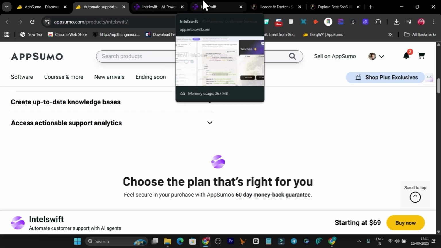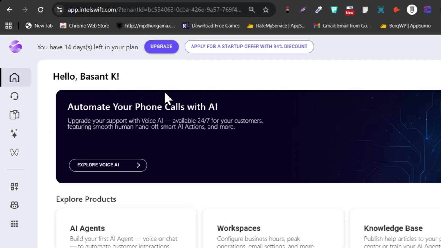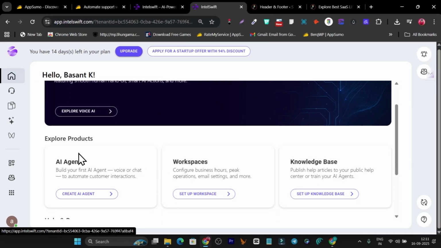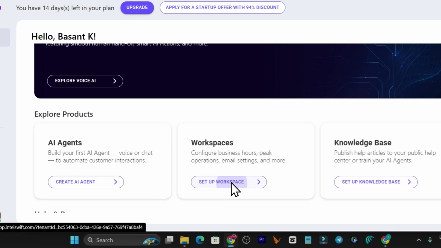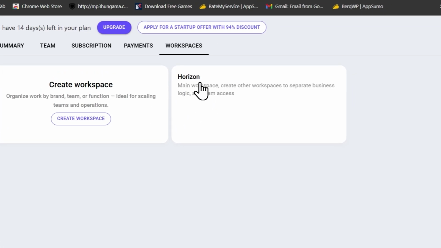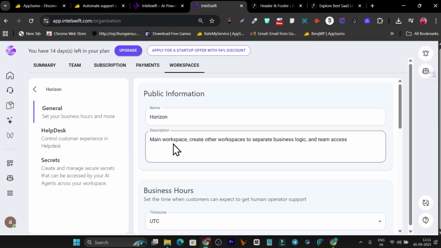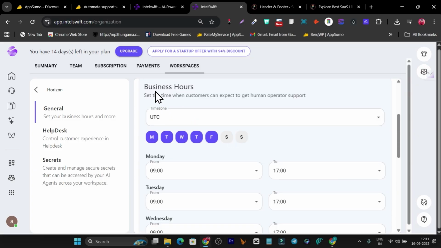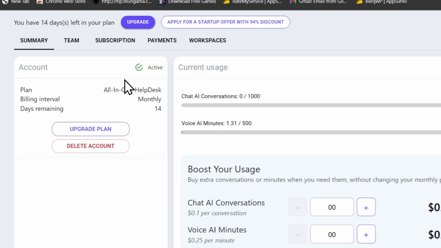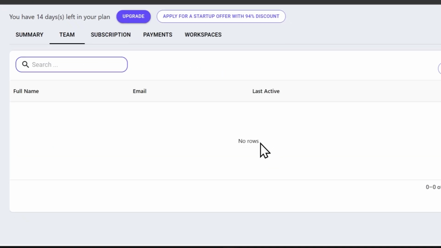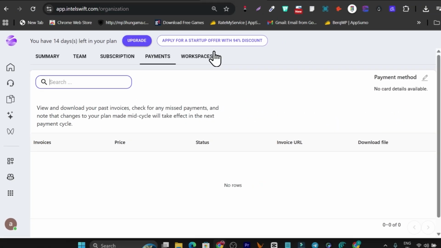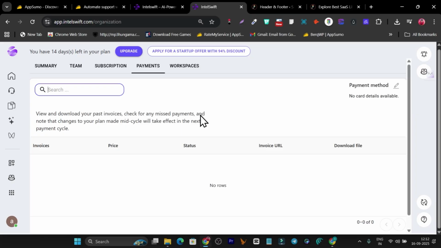Now let me go to IntelSwift, and this is how the platform looks once you sign in after buying the lifetime deal. First, we are going to set up the workspace. I have already created a workspace with the name Horizon, and here I describe the description, the business hours, and all these details. This is the summary of the workspace. These are the team members, if you have any, you can add them here. And this is the subscription, which is for buying the platform. If you have the LTD, you don't need to go here.